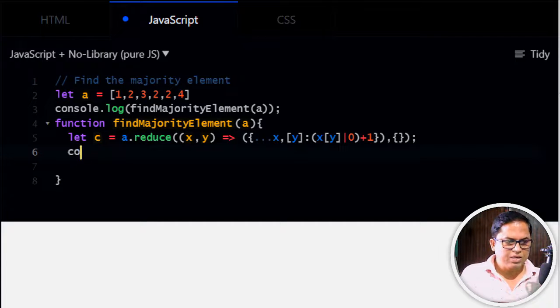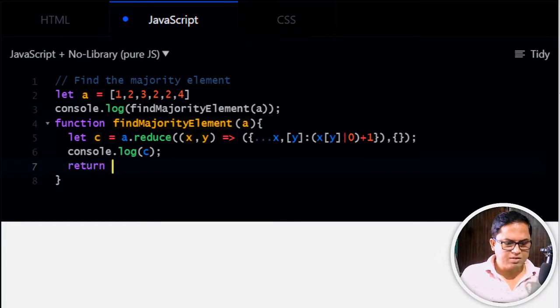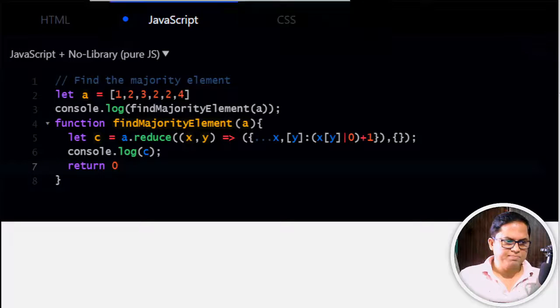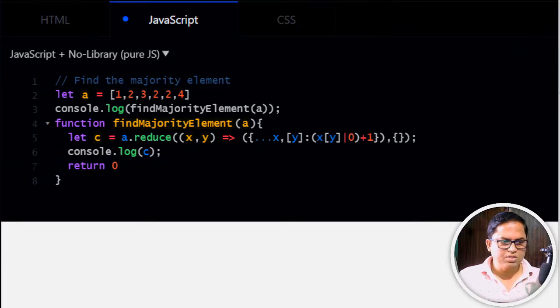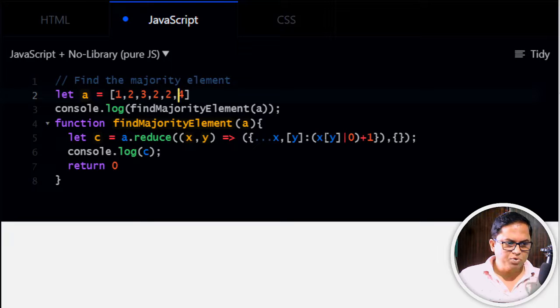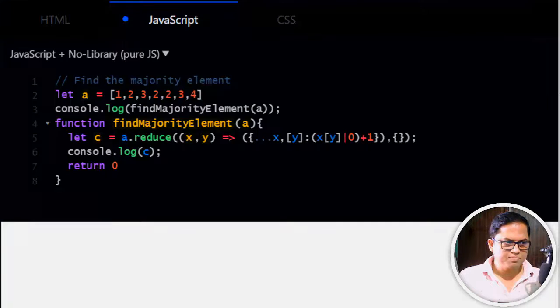Okay, now let us do console.log this one, and let us return 0 for the timing. Okay, so now run this. So see, we got an object: 1 time, 2 3 times, 3 1 time, 4 1 time, right? If we put another 3 here, we will get 3 2 times, right? See now, 3 2 times.